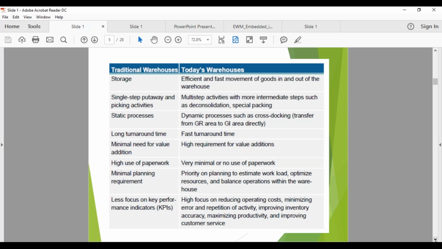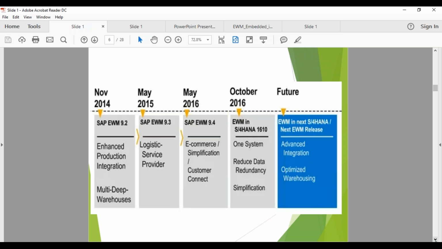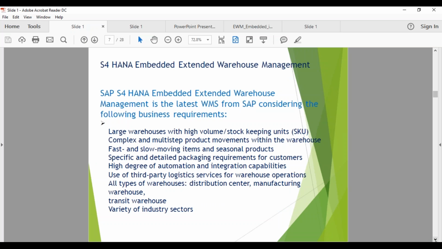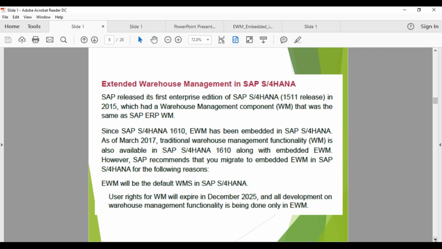In the last class, we discussed Extended Warehouse Management embedded in S/4HANA. What are today's warehouse requirements, and we also discussed the journey of Extended Warehouse Management as it's embedded in S/4HANA 1610. What is the reason behind SAP coming up with this move? And why is SAP directly recommending moving to Extended Warehouse Management in S/4HANA implementations?